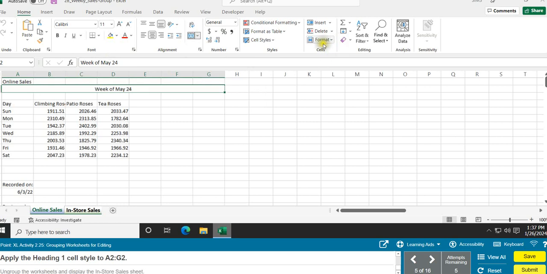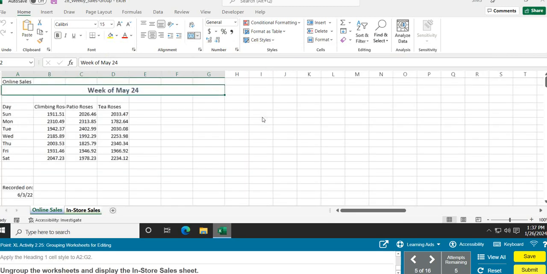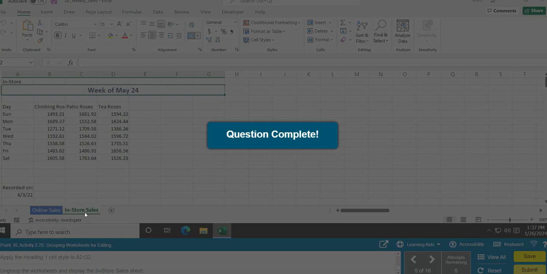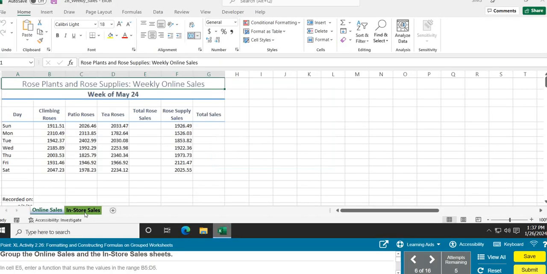So it's here, sales styles in the styles group. Should still be in home. Click style, sales styles. Looking for heading 1. It's here. Now ungroup the worksheets and display the in-store sales sheet. Just click on in-store sales sheet and it'll display it. All right, that's it for task number 5. Now we're on 6, which is formatting and constructing formulas on group sheet worksheets.